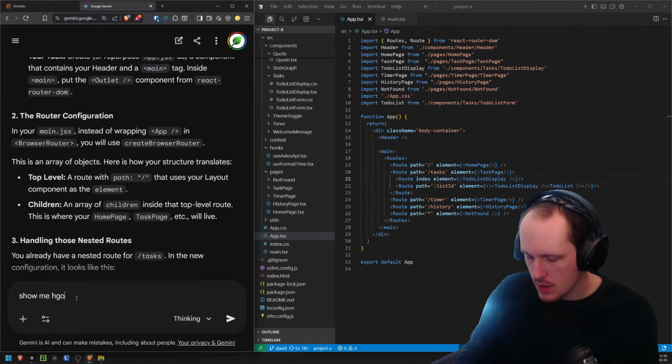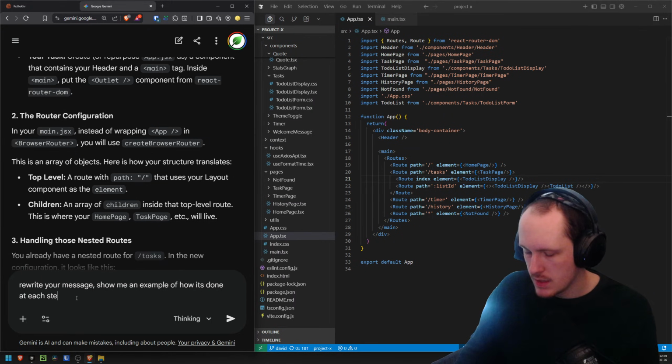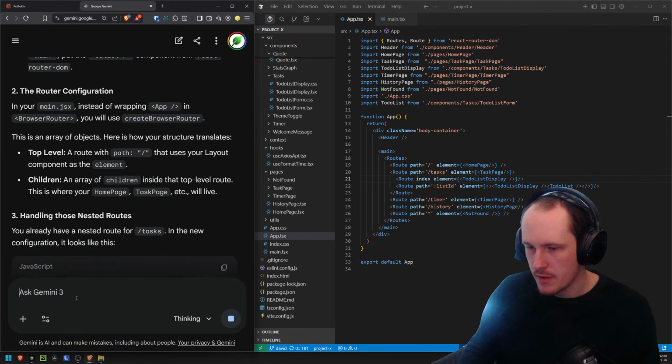Show me, rewrite the message. Show me an example of how it's done at each step, and I need to visualize it.